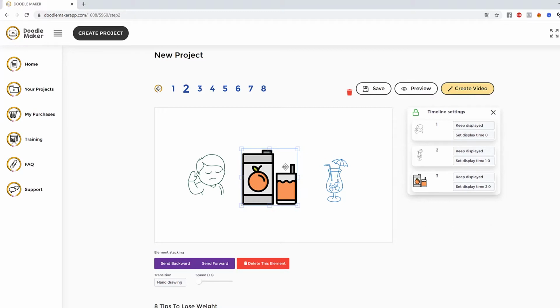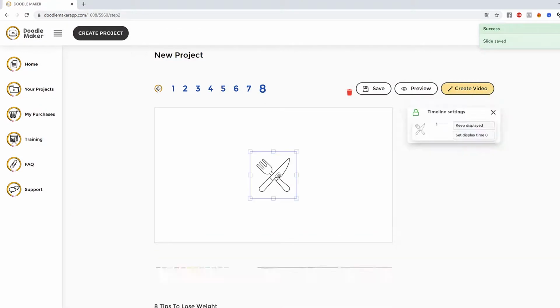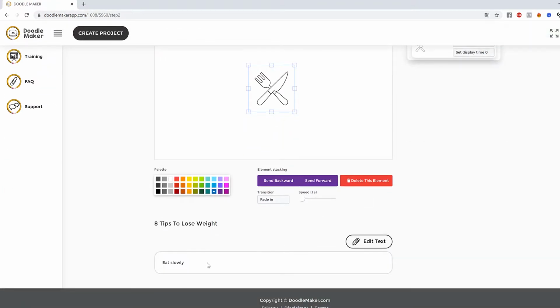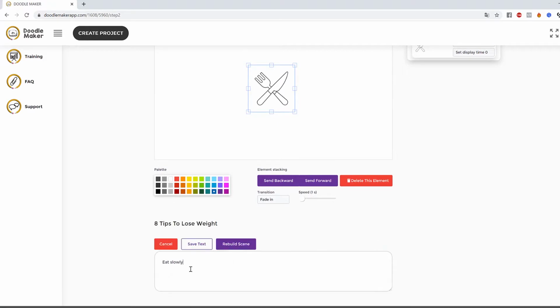So for example, if I wanted to go back to this final slide, right? And I wanted to remove this and make it, for example, eat slowly. If I want to edit that text, I can edit it right here, okay? And I can say, call us now for more details or something like that, or even let's just say visit our website today, and you can put a website URL here and so on.